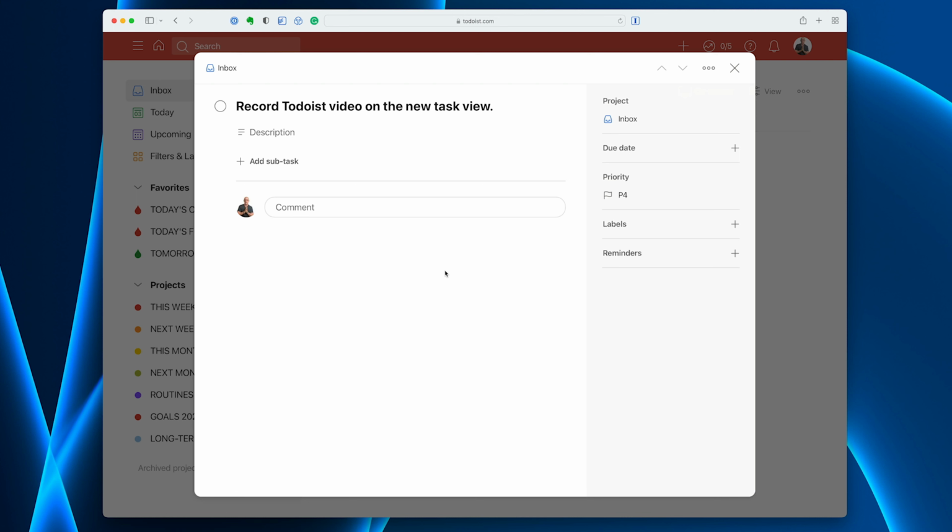Now, my personal opinion of this is fantastic, because one of the problems I had in the past with the task view was if I changed the project name, so if I moved this into this week, the task would just disappear into my this week project, and it would immediately disappear from my inbox, and then I have to go in and look for it. Here, I can be a little bit more intentional about the task.